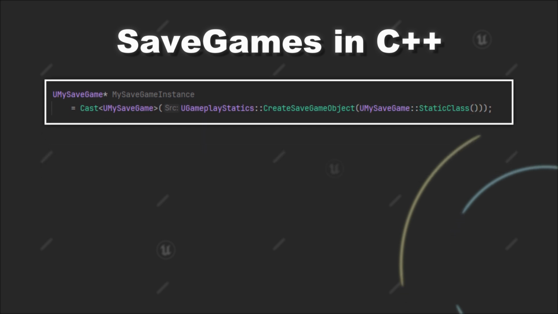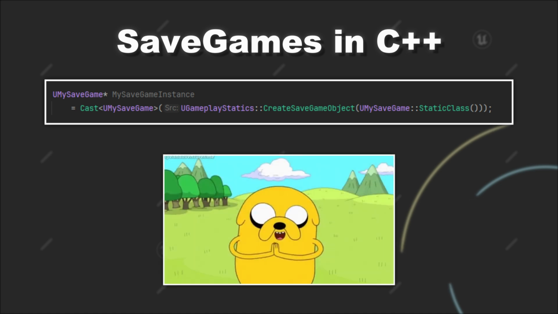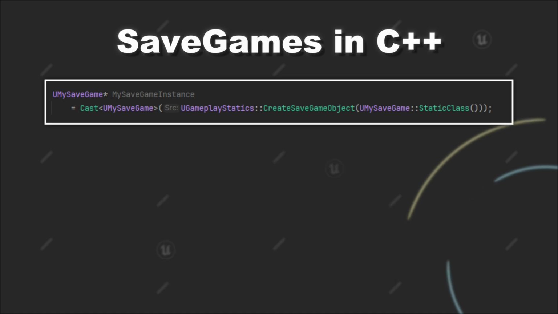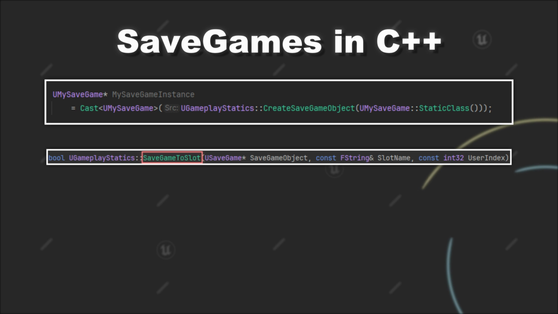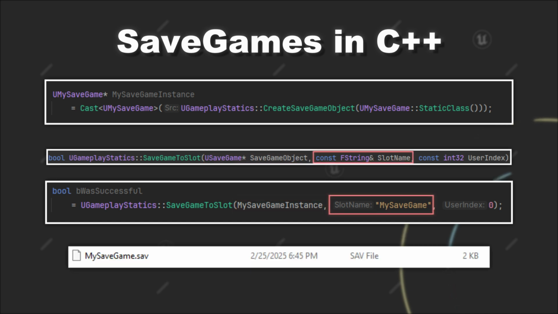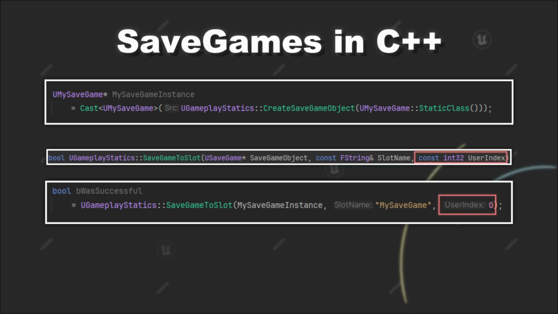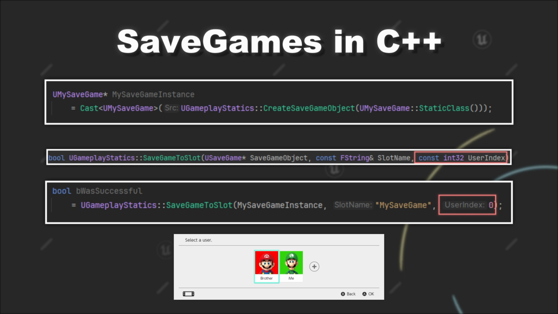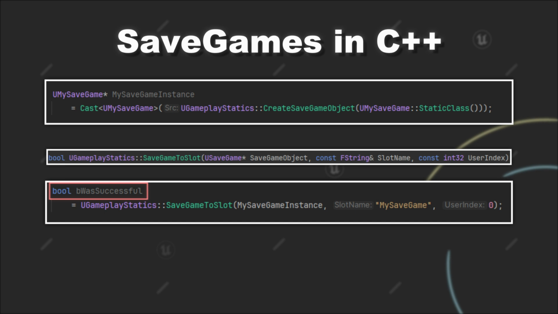Now that we have an instance of the save game, we can proceed to saving it. To save the game, use save game to slot. This function requires the save game object, which as mentioned before contains the data you want to save, a slot name, which is a file name for storing the save game data, and a user index. This is important for platforms that support multiple user profiles. The function returns true if the saving process finished successfully, allowing you to notify the player that the game has been saved.